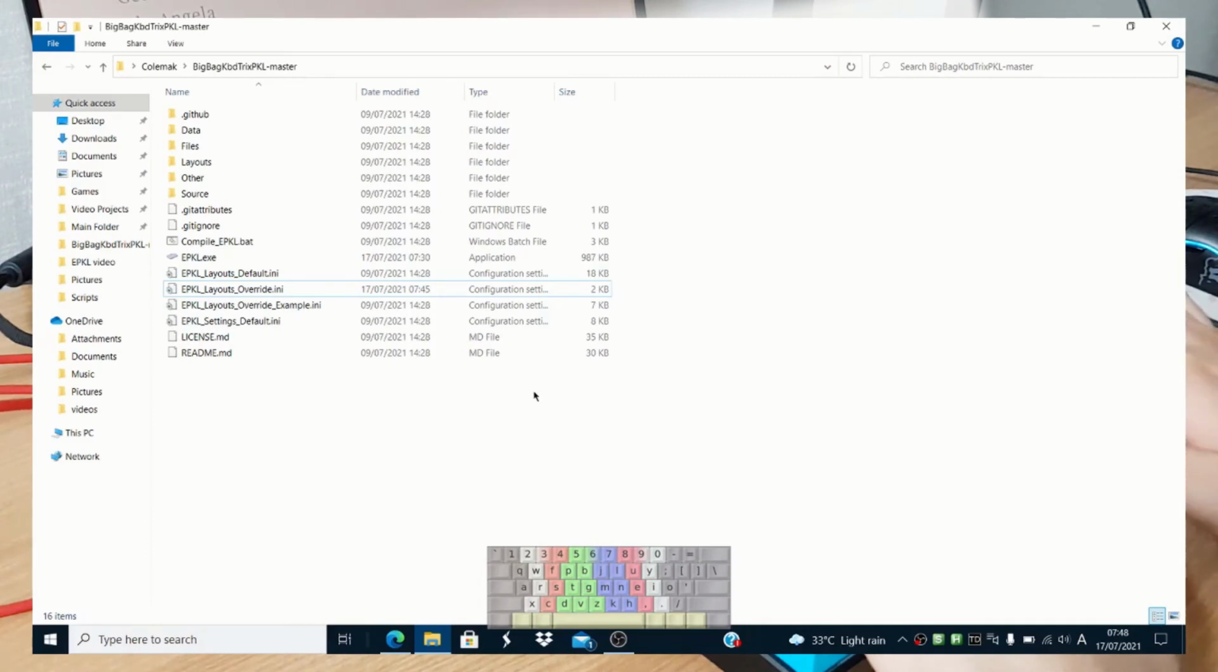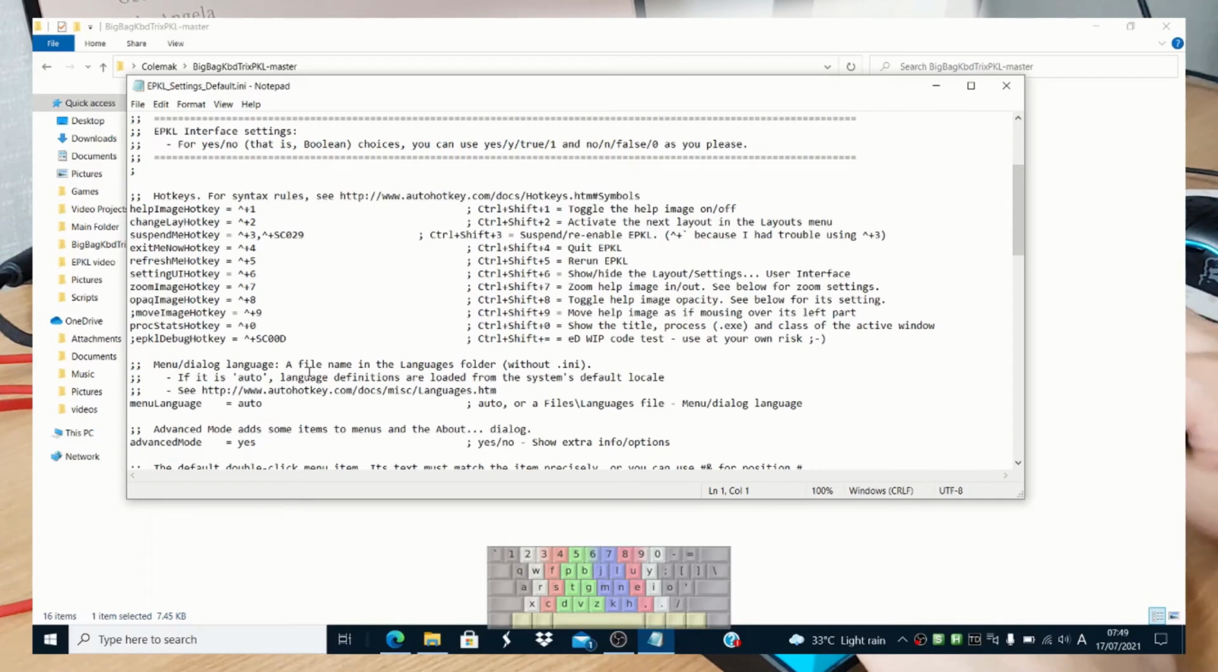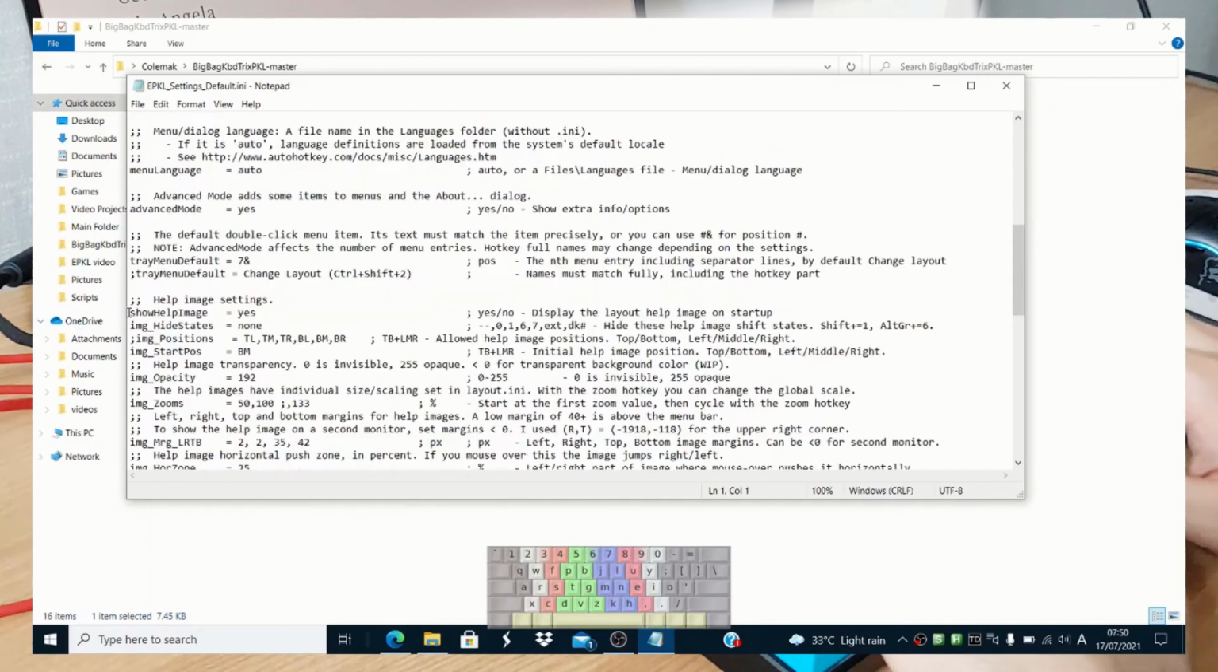Lastly, let's take a quick look at the default settings for EPKL. For this, you want to go to the file called EPKL Settings Default. Firstly, you'll see that there are some hotkeys. These are pretty well explained and self-explanatory, so if you want to use any of them, you can just follow the hotkeys that are written after the semicolons. Next, you'll see certain settings for certain features. Just as an example, I want you to focus on Show Help Image.